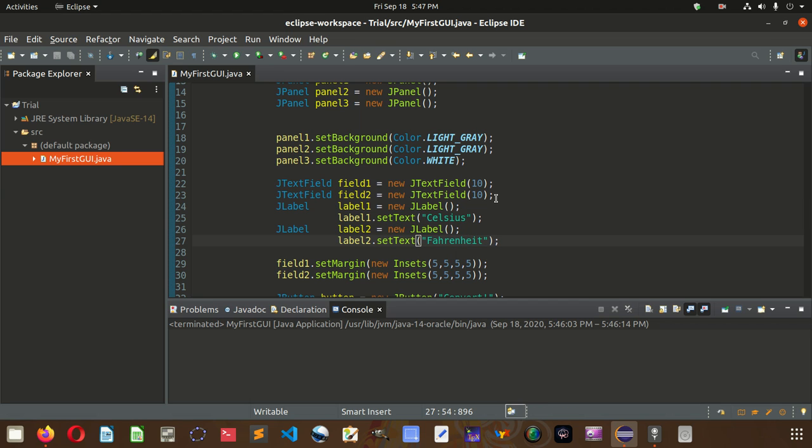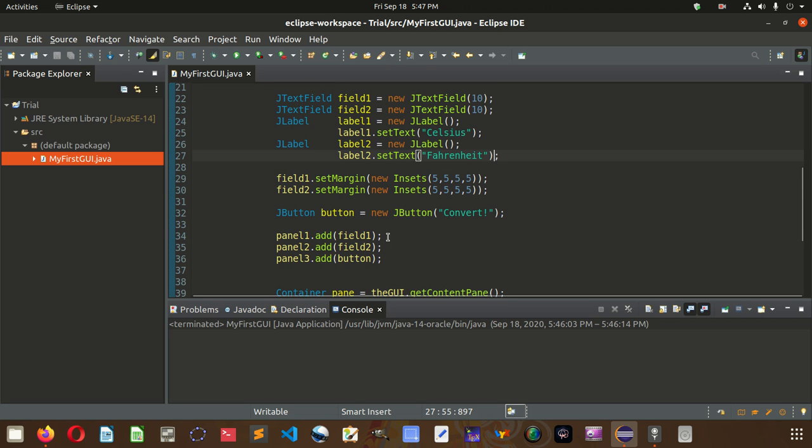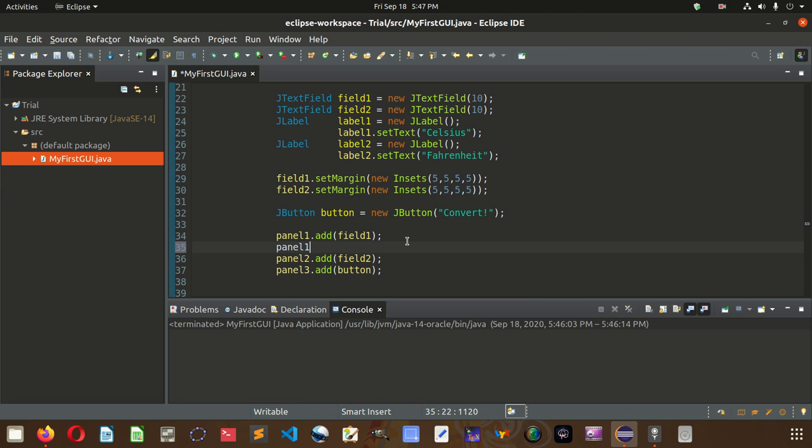Now I also have to add the labels to the panels at the same time. So let's do that. Let's figure out how to add these to the panels. So I go down here. I'm adding field 1. So now I'm going to say panel1.add, and we're going to say label1. And then here panel2.add(label2). All right, let's hit run.